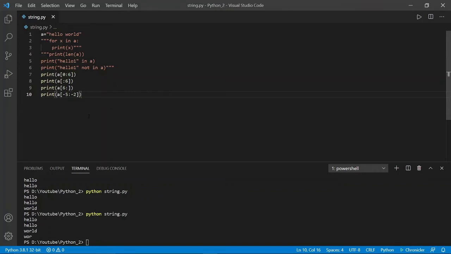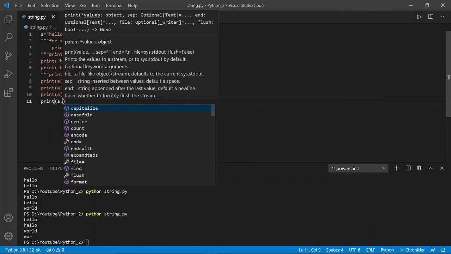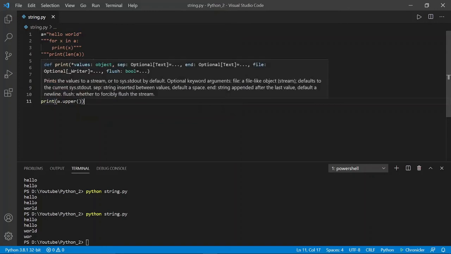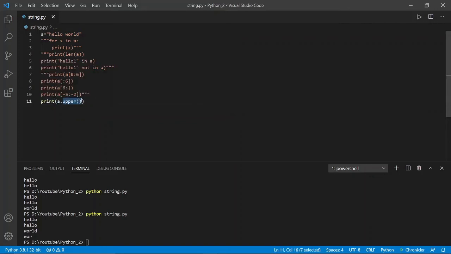So now let's see a few inbuilt functions for string. There are many inbuilt functions such as uppercase, lowercase, remove white spaces, etc. So let's see a few of them. Okay. So here we have a string A, hello world, which is all small. So we can convert all the characters to uppercase using the inbuilt function upper. Example, print A dot upper. So what it does is it takes the string A and converts it using upper and then prints it.